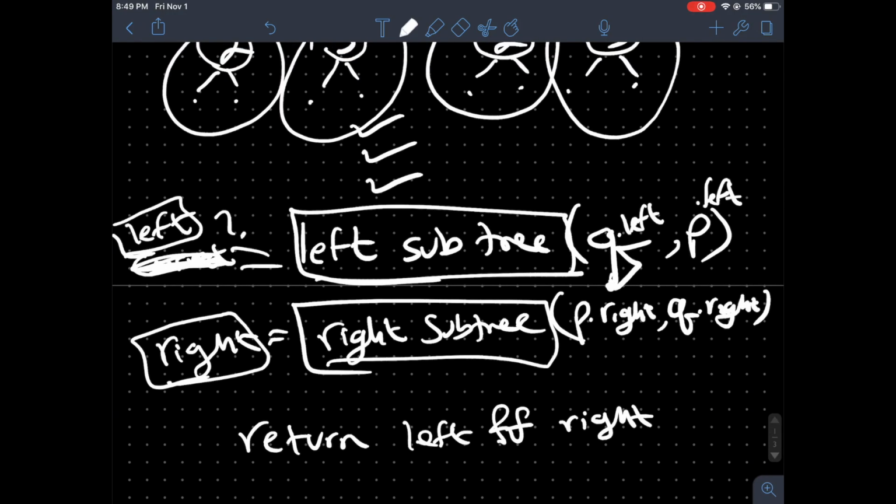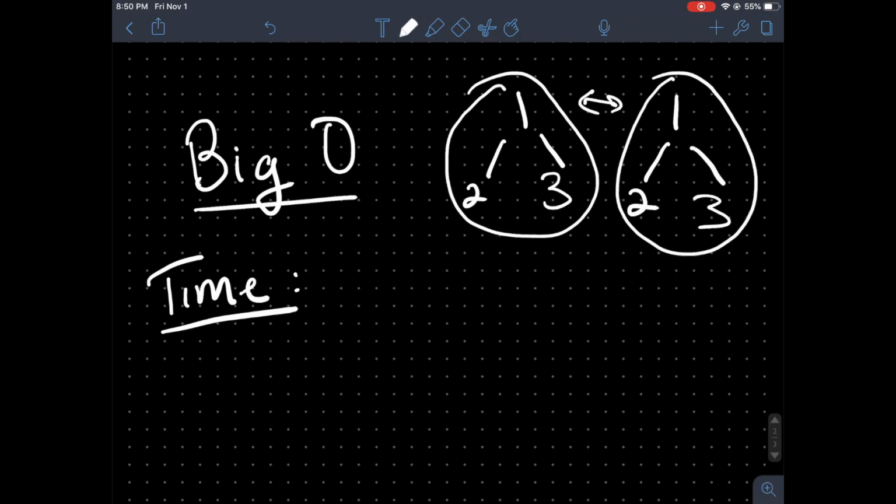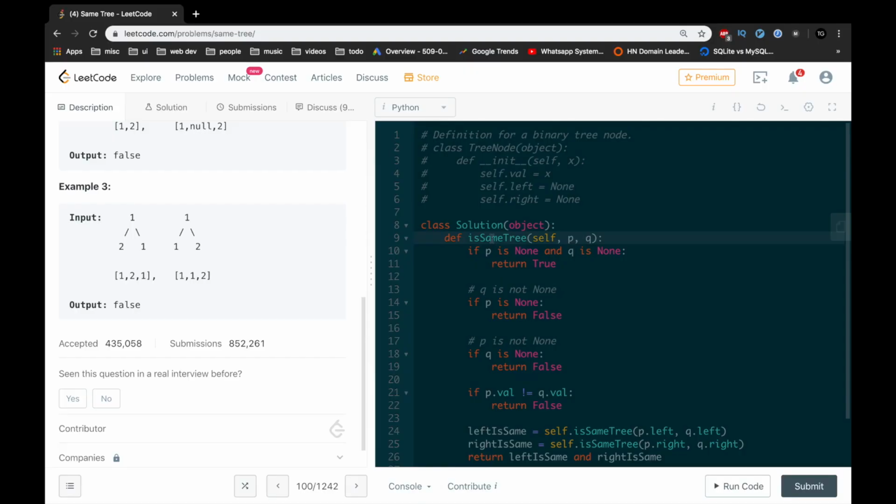Now let's jump into the big O time complexity. The time complexity here is pretty straightforward. We know that we have to just traverse the entire two subtrees. And to traverse them, if there's n nodes in each, or n nodes in one and m nodes in the other, we just have a simple time complexity of n plus m. Now that we understand the algorithm and the big O time complexity, let's take a look at the code.